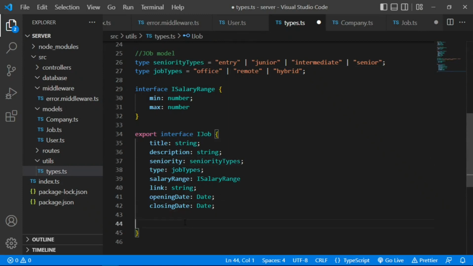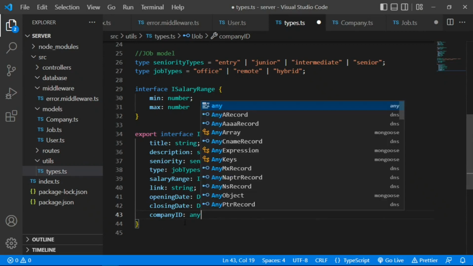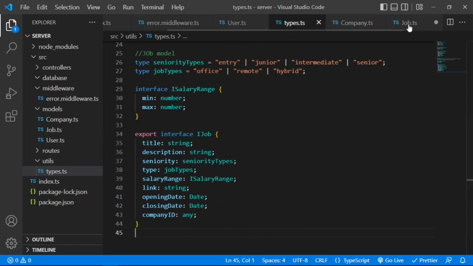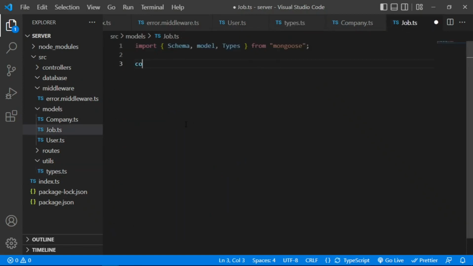Great. What else do we need? We need the company ID. It's going to be of type any. So yeah, I think this should be enough for us to do the company or the job schema here.